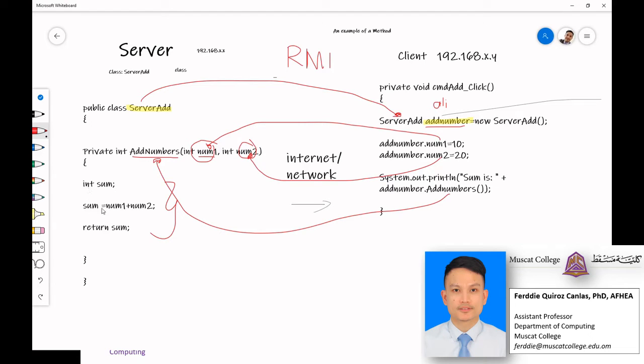Int sum equals num1 plus num2. If you see it return, meaning return where? It has to return here. So the sum now will be returned back to the client. Is it clear? Any question here? Please type it if you have. If everything is clear, please send a message if you don't have questions. And if you have questions, please ask.